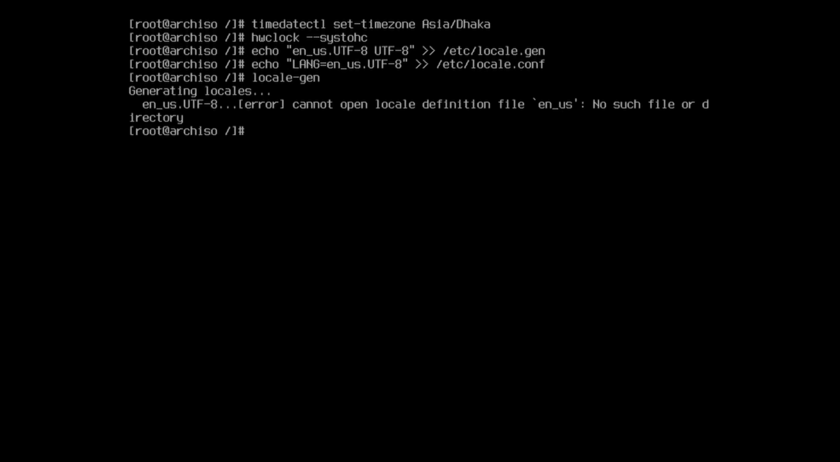Cannot open local definition file. Did I miss something? Oh, my bad. I have to do capital US. Sorry about that. There you go. Now it should work.